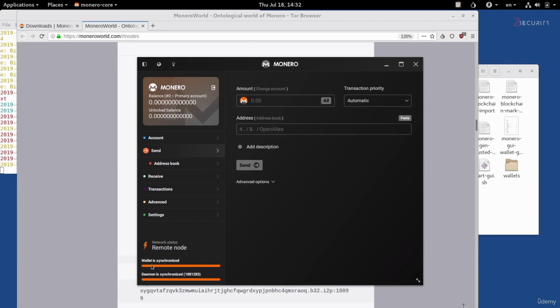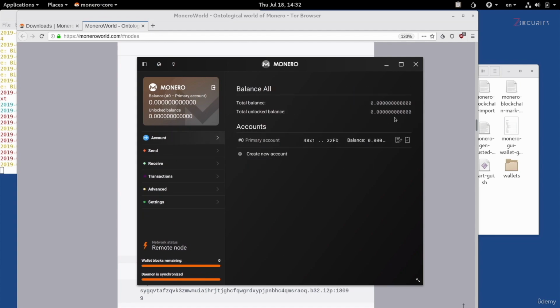And perfect. As you can see, the wallet is synchronized, the daemon is synchronized. If we click on the account in here, we'll be able to access our account page, and as you can see, we have 0 funds because we literally just created the wallet. And that's it. Right now, we have our Monero wallet created.